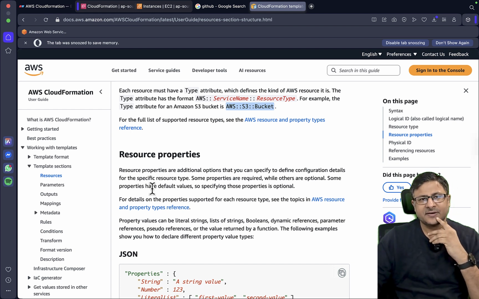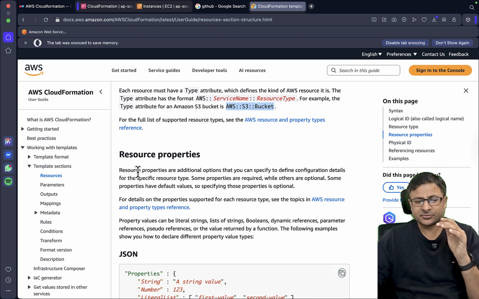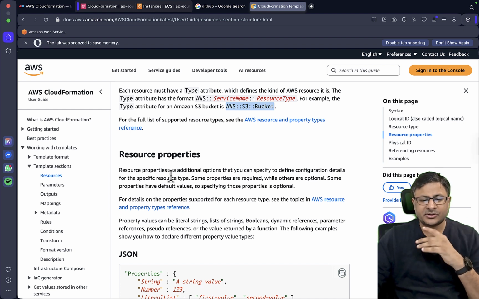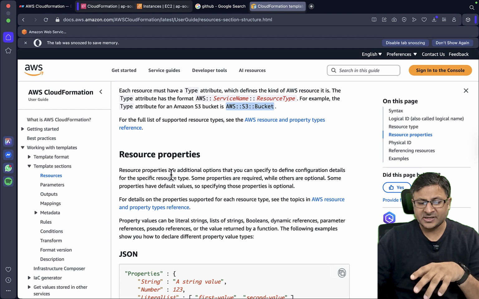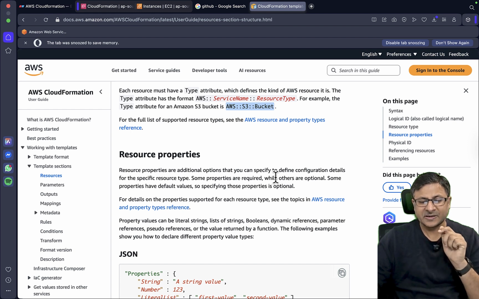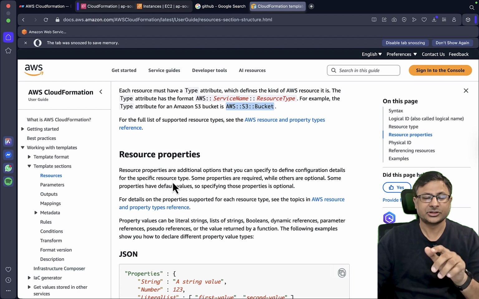Let's say last time we discussed EC2. In EC2 we defined the type. First comes the logical name, then we defined the type, and then we defined the AMI, then the instance type. So these are the properties of that particular resource. Let's come to the AWS definition: resource properties are additional options that you can specify to define configuration details for a specific resource type.